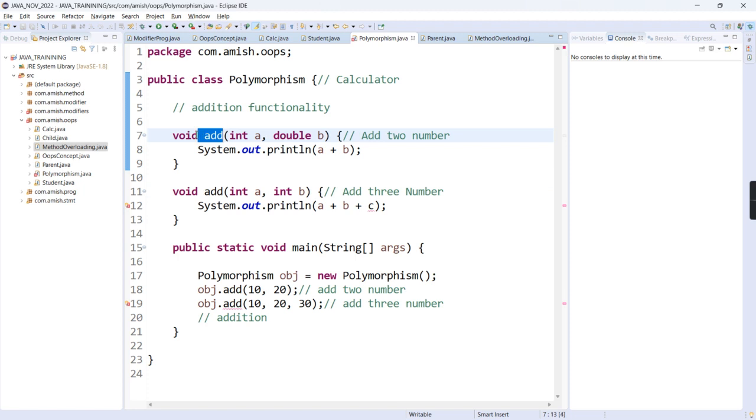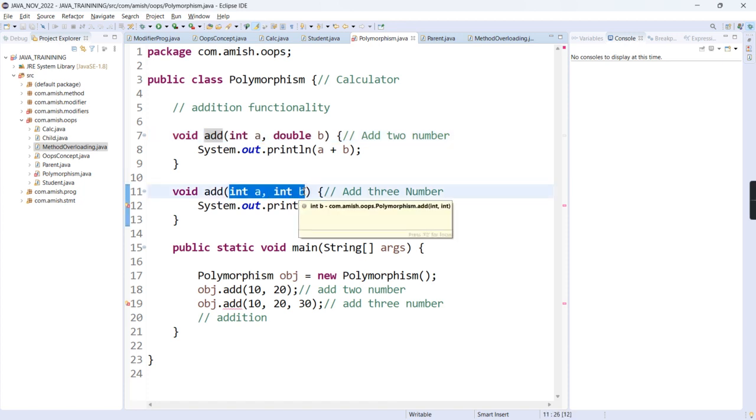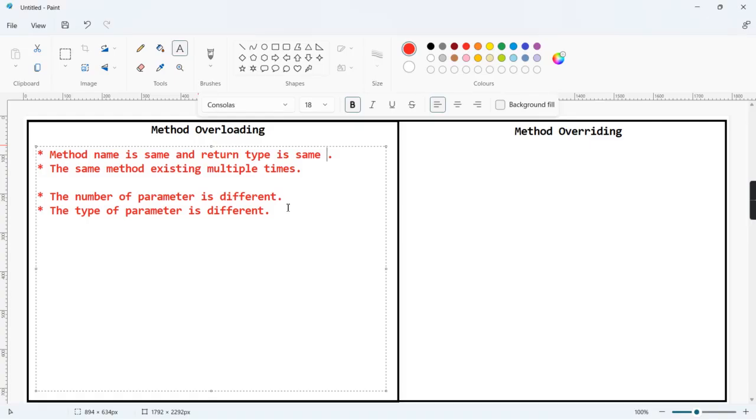Then what is the difference? The difference is the parameter we are passing. Here we are passing one integer value and one double value, but in this add method we are passing both values as integers. So that is the difference, right? That's why it came under method overloading. If you are satisfying all these properties, we have one more point for this one.